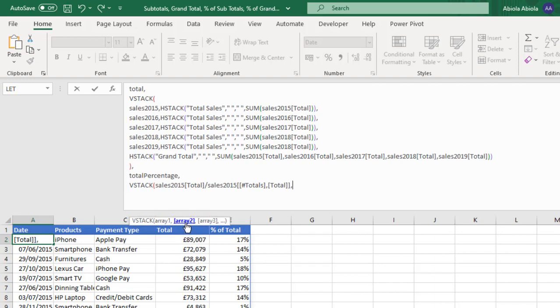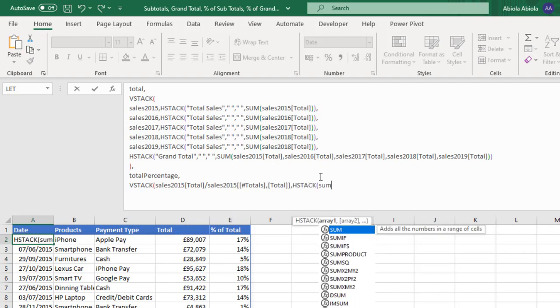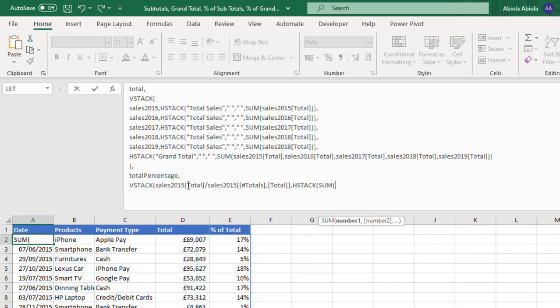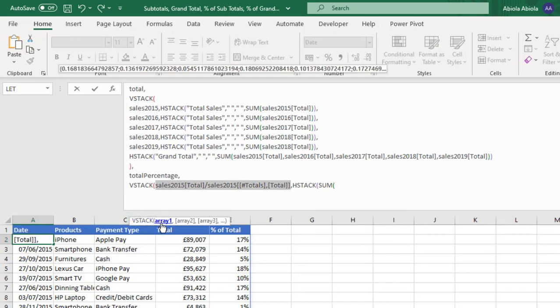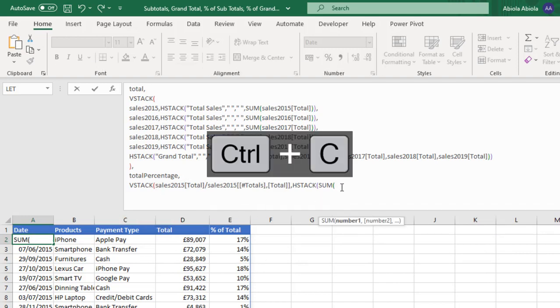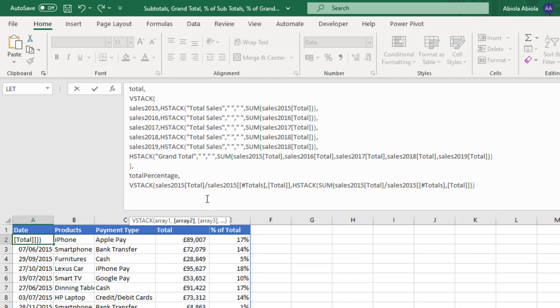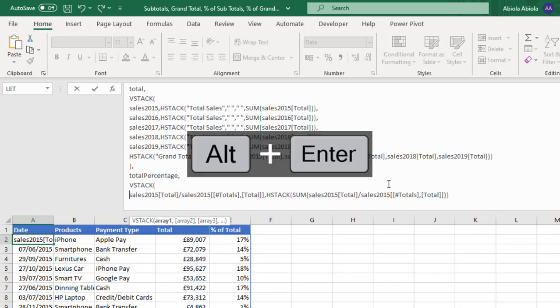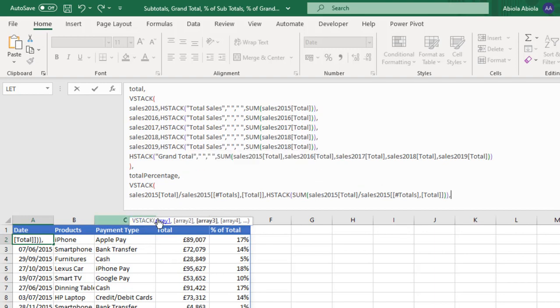Now, for the array two, just like we did it, I'm going to use the HSTACK function. Now inside the HSTACK, I'm going to use the SUM function. Now I'm going to grab this, Control C, and come here and paste it. Then I can close the SUM, close the HSTACK, and now let's indent this formula, alt enter, so that we can follow along easily. So I'm going to put in a comma. Now you can see this is the array one and this is the array two.